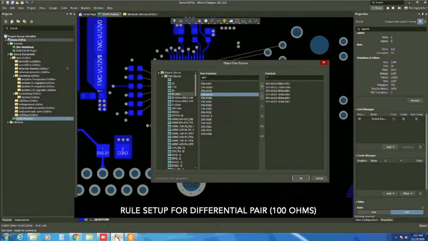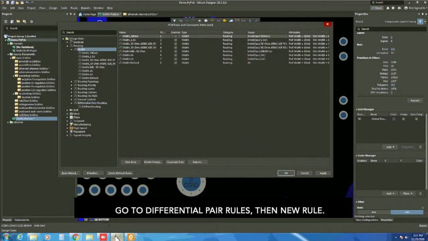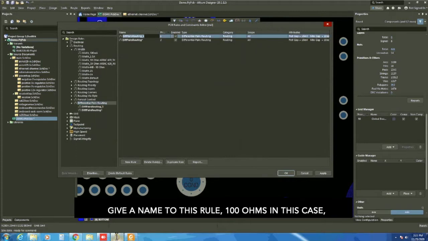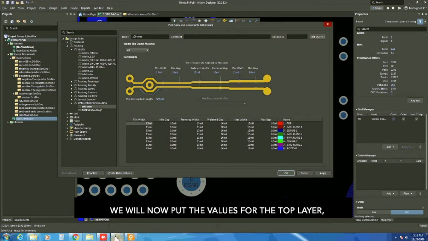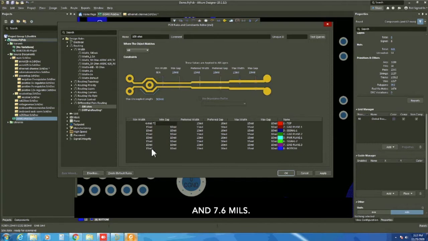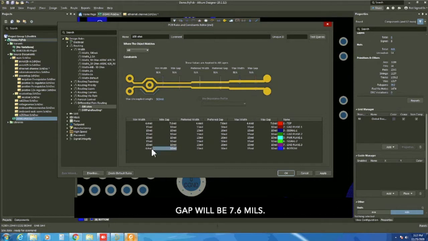Rule setup for differential pair, 100 ohms. To set the rules for the classes we created above, we will follow these steps. Go to Design, then Rules. Go to the Differential Pair Rules, then New Rule. Give a name to this rule, 100 ohms in this case, and double click. We will now put the values for the top layer, bottom layer, signal 1, and signal 2. For top layers in our stack-up, the values are 4.4 mils and 7.6 mils. Add minimum width, preferred width, and max width. The minimum width will be 4.4 mils, and the minimum gap will be 7.6 mils.